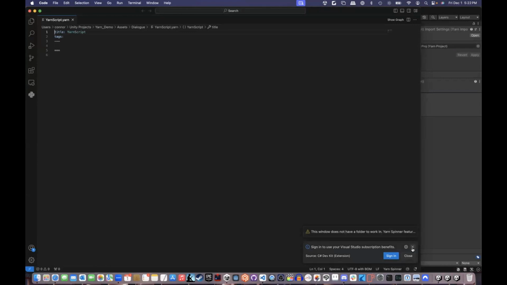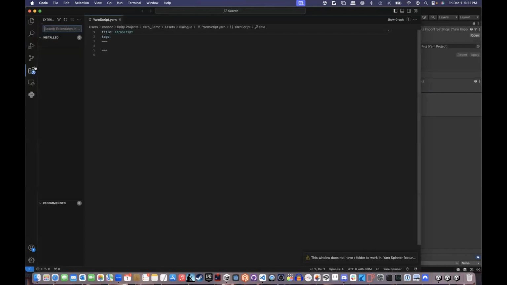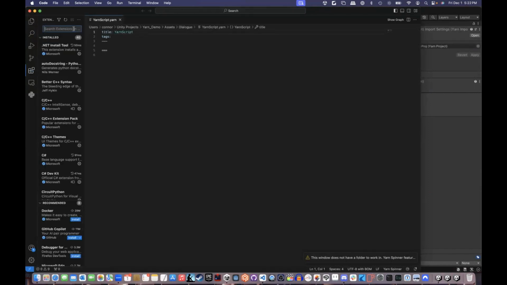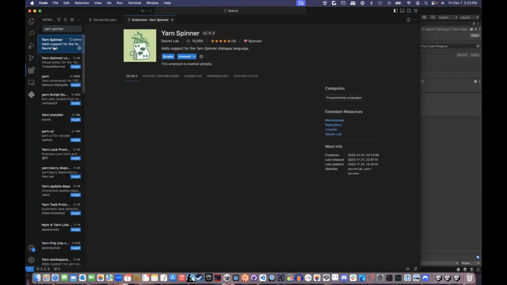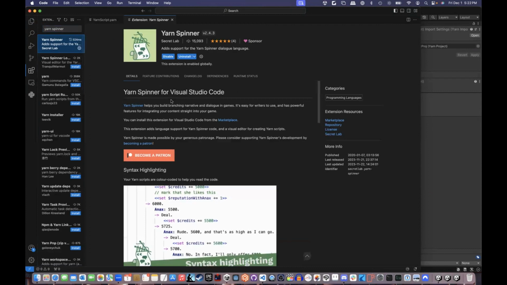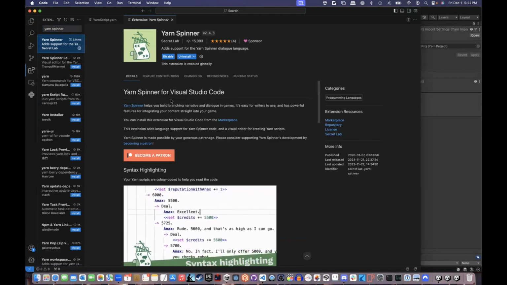Because in VS Code, and I don't know if they've actually added any extensions to other IDEs since, but there's a really good YarnSpinner extension. I can't install it since I already have it installed. But it basically adds all the syntax and IntelliSense for YarnSpinner. It makes it all just a lot more readable.